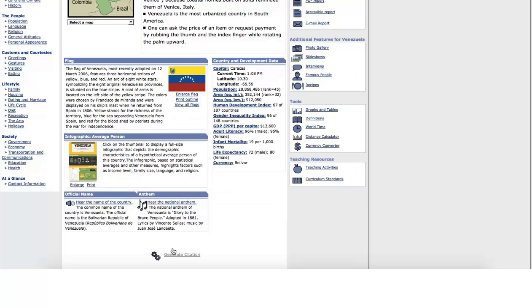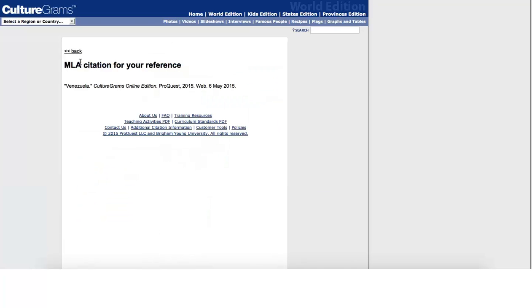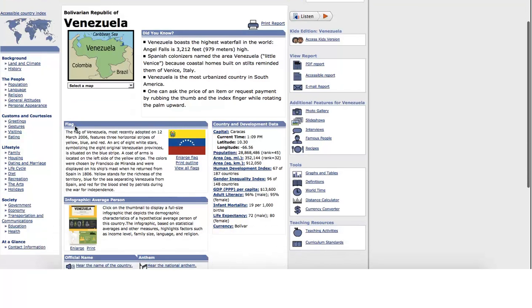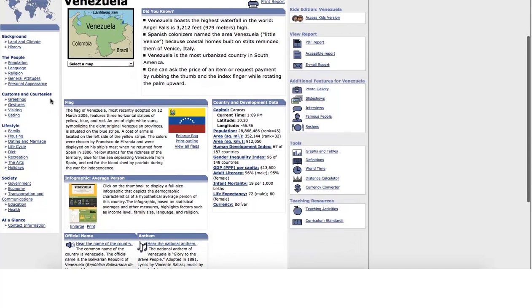In addition, you see there's a general citation feature that you can click on to get an MLA citation for this as a reference for students who might be using this reference in any type of reports or projects that they may be doing. Notice on the left-hand side, we have so much more information that we can pull, from the background to the people to the customs.